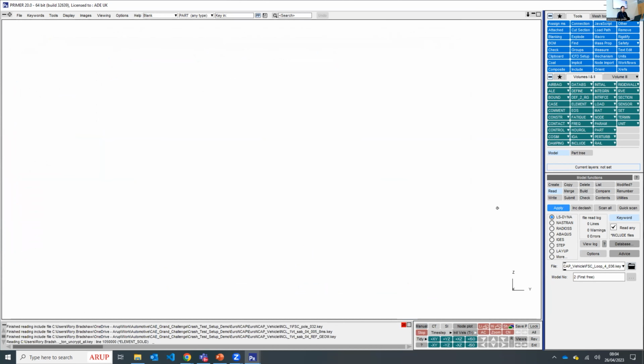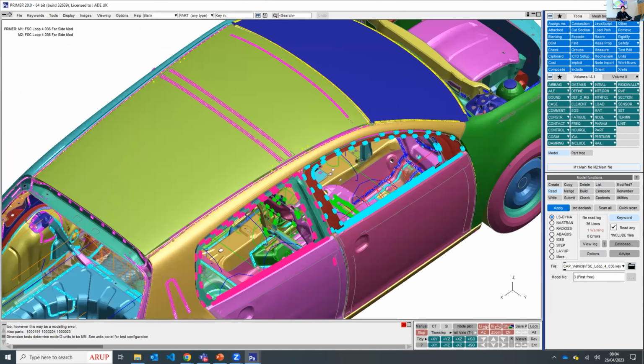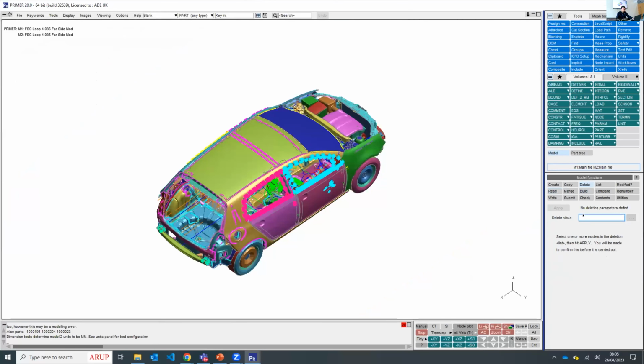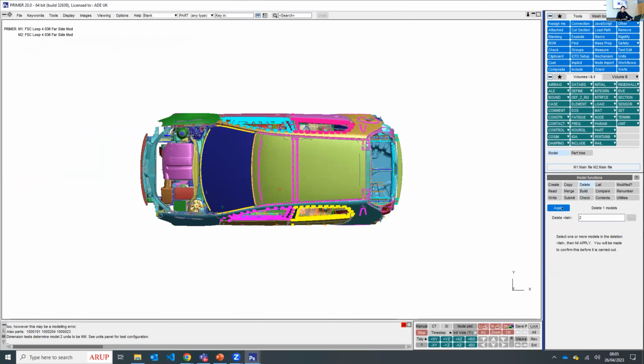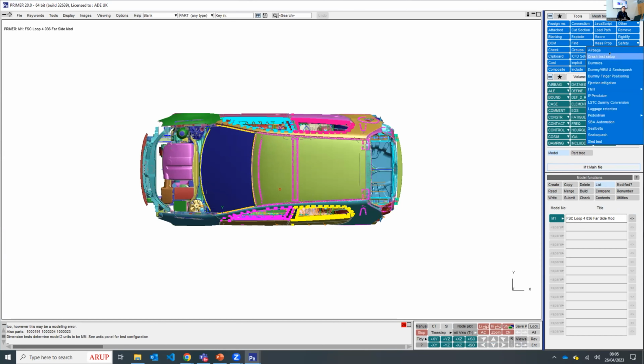So I'm going to read in a new vehicle model, a second model. It looks like this. I accidentally read it twice, so I'm going to delete the second one. So this vehicle model looks like this. I've used this vehicle model before, and I've edited all the settings for it.